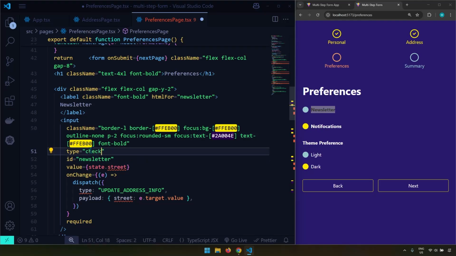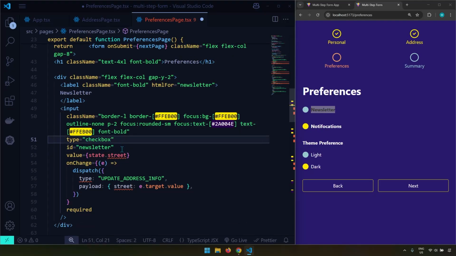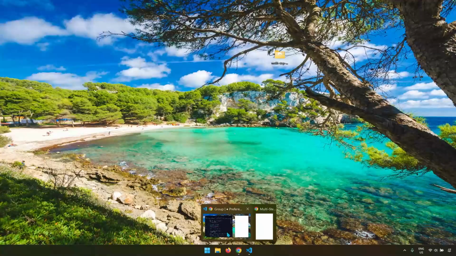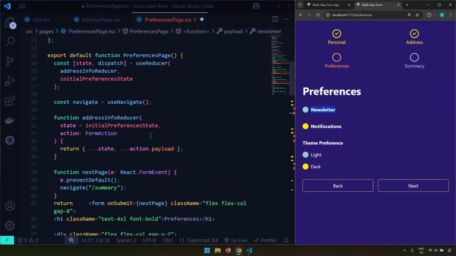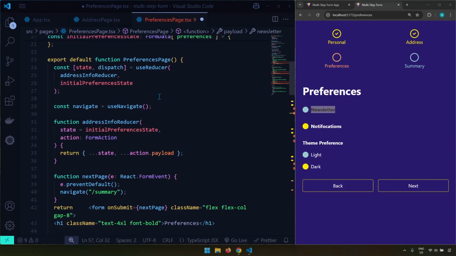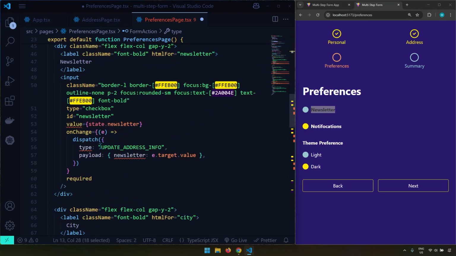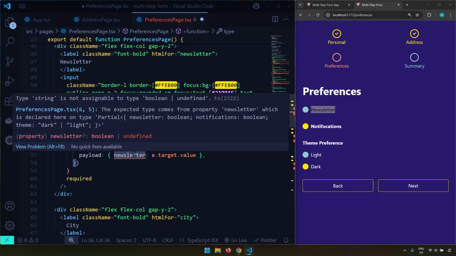Now the type is going to go to checkbox. There we go. And the state is going to be state.newsletter. There we go. And this should be newsletter. The type, we need to fix the type. Let me copy the type. Where was the type? Whoops. Sorry. Where is the type for this one? The type is above right here. There we go. Update preferences. Let me copy that. Update preferences. Put it there. And newsletter.